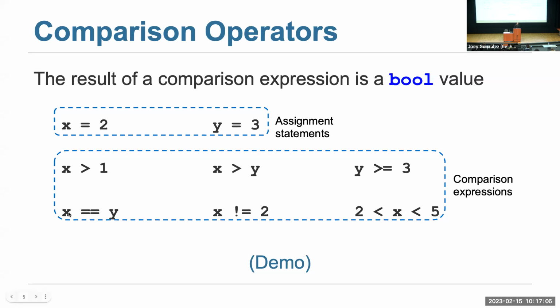Direct equality, is x equal to y. This one's a little bit confusing. What is this? Not equals. So x not equals to y. So this will be true if x doesn't have the value of y. And then Python's kind of cool. It lets you write these more compound expressions like 2 is less than x is less than 5. And that whole thing will be true if x happens to be greater than 2 and less than 5. Okay. Boolean expressions, pretty straightforward.